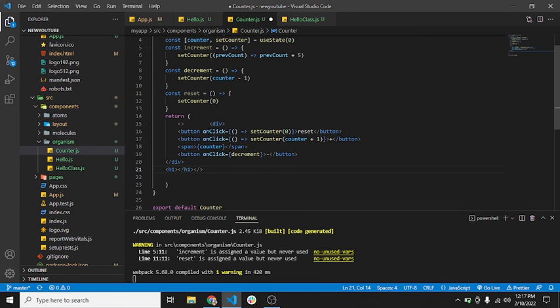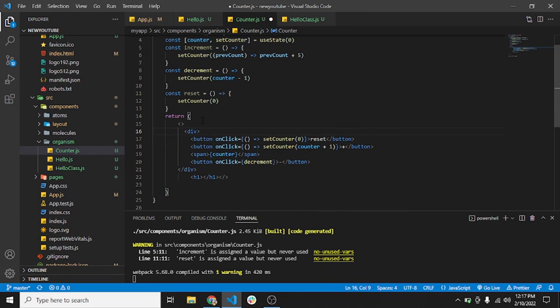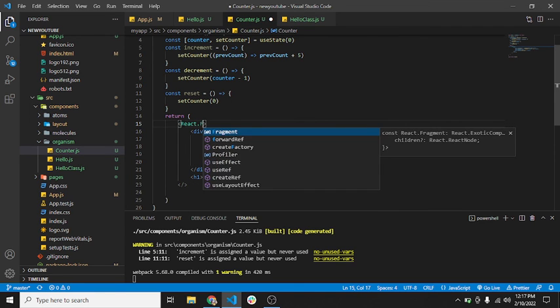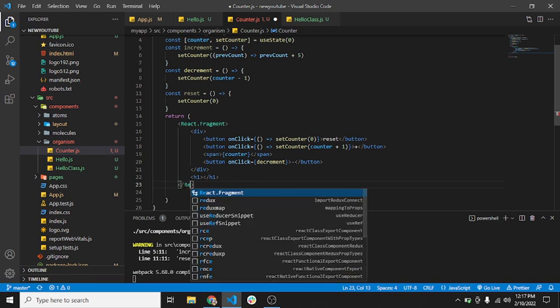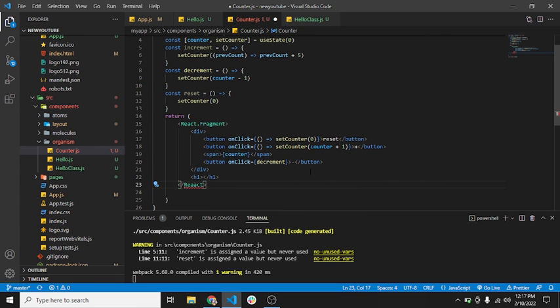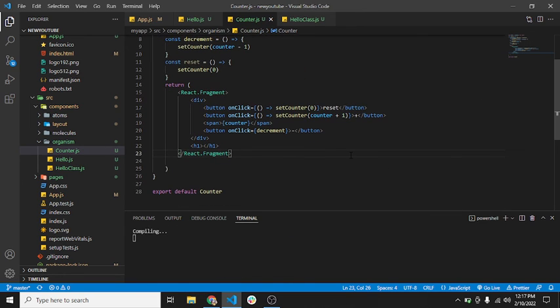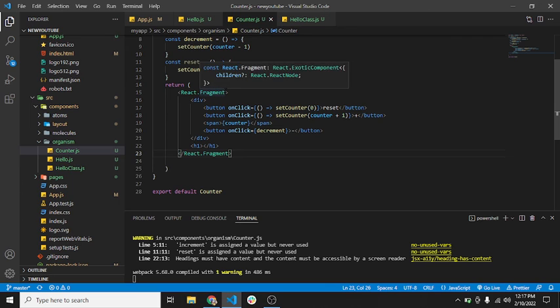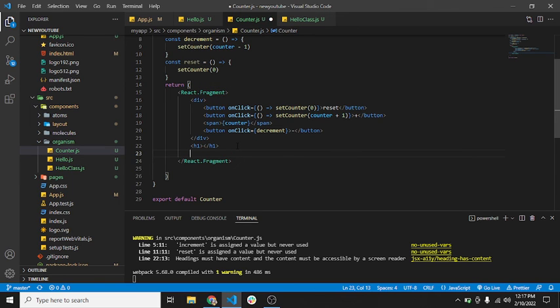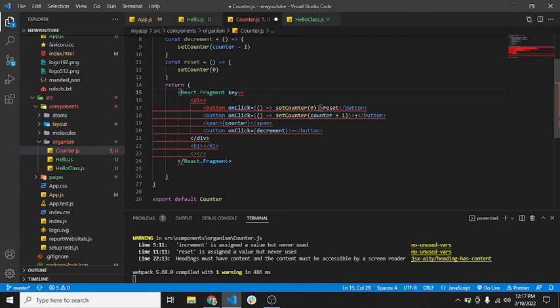So this is a JSX fragment. I will format the document first and then teach you about this. We can use it like this, or we can use React.fragment, so I will import React. So this is how React fragment works. So what's the difference between using the shorthand and React fragment? Using the shorthand fragment is shorter, but when we have to pass a key or something in the fragment, we will use React fragment.